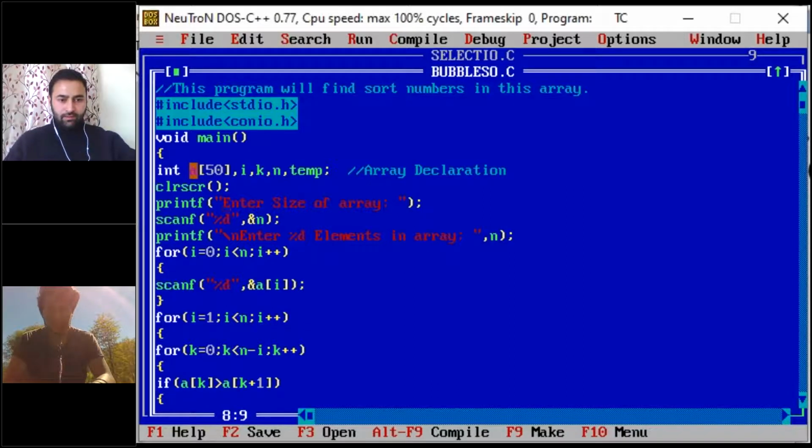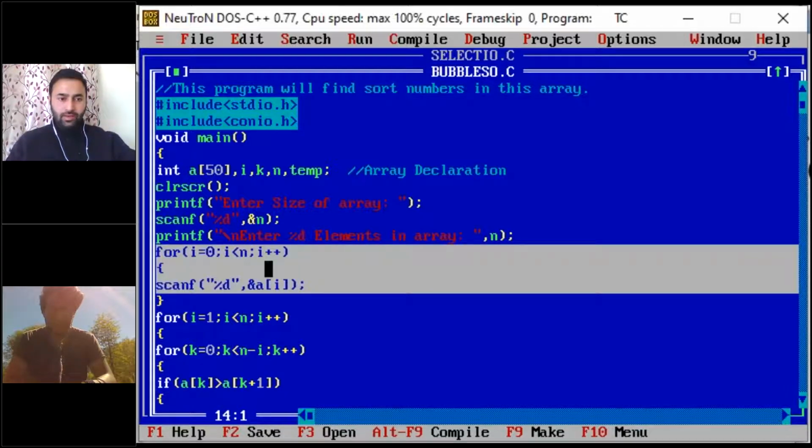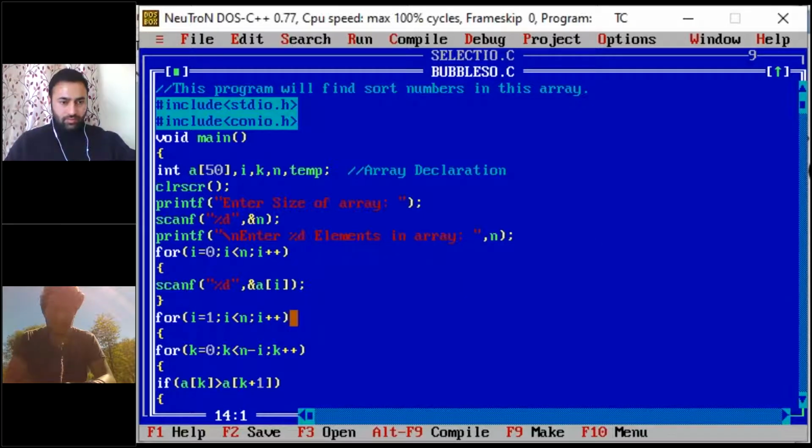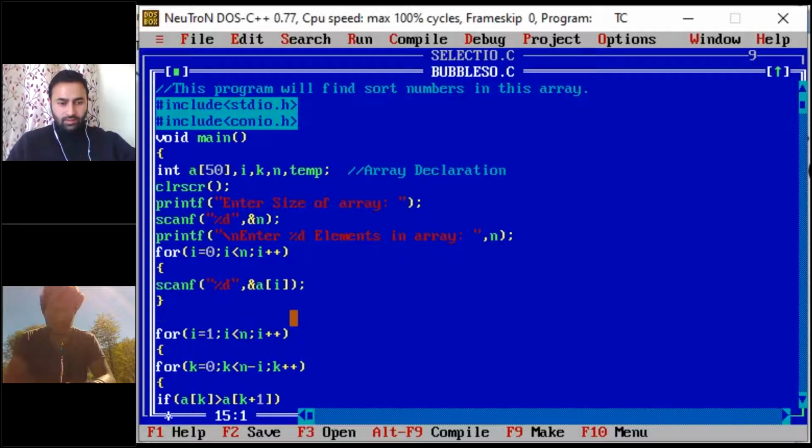Here you have asked about the number of elements, enter size of array, so it will be stored in variable n. Okay, and after this you have asked the user to enter n elements. Here you have written the statement enter %d elements in an array, and what is %d? n. So we have asked the user to enter n elements in this array. The next for loop is used for entering numbers in this array. After this for loop, from here bubble sort is actually running.